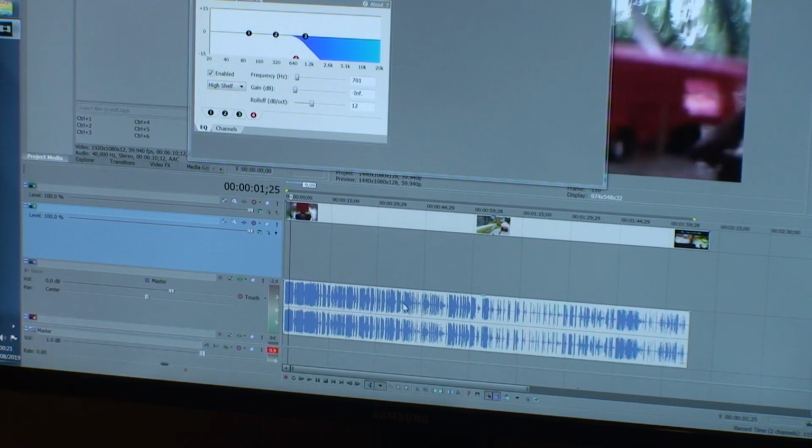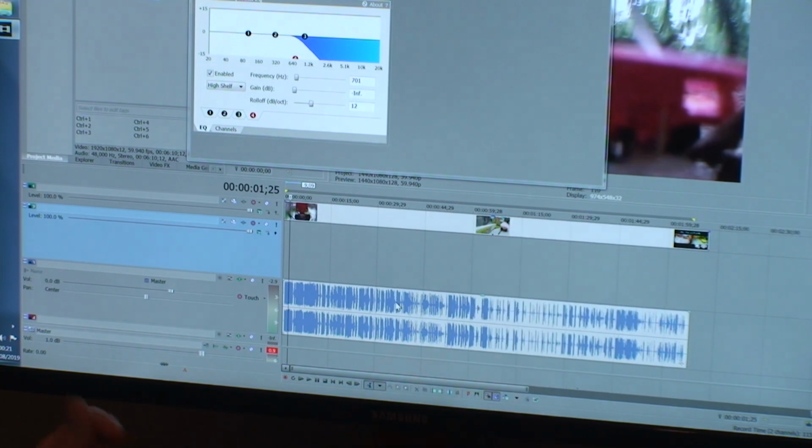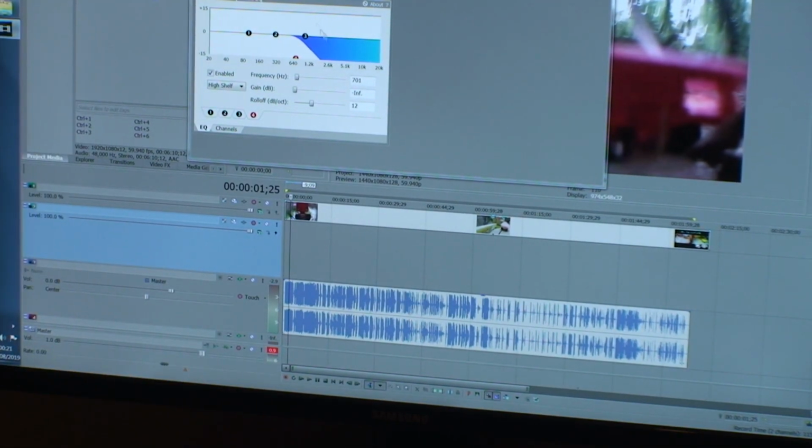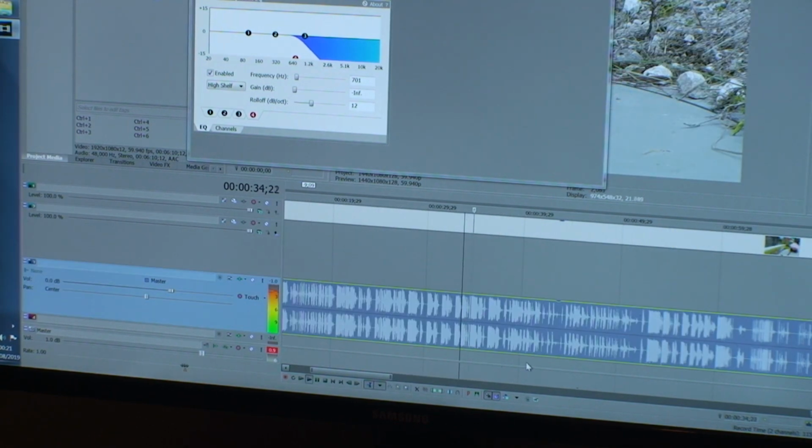So that's taken away a lot of the tin, because the effect I want is you're inside the car and you're hearing all the stones hitting it as you fly down the hillside. So this is with the untreated, and this is with the EQ in, taking the high frequencies off.